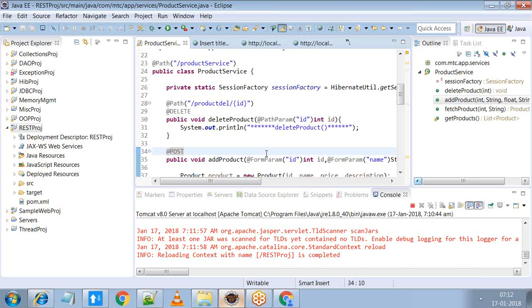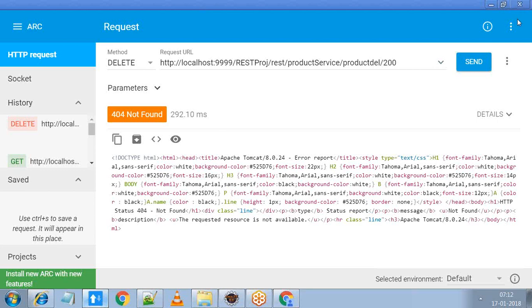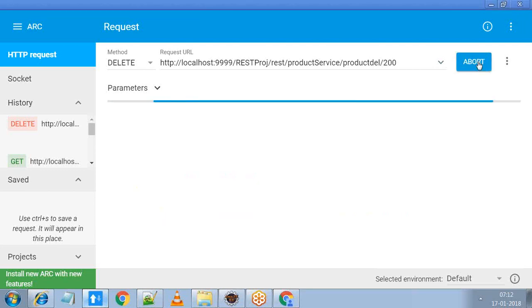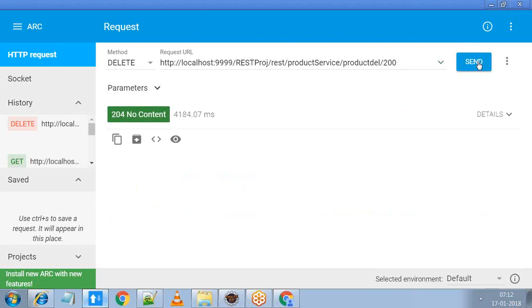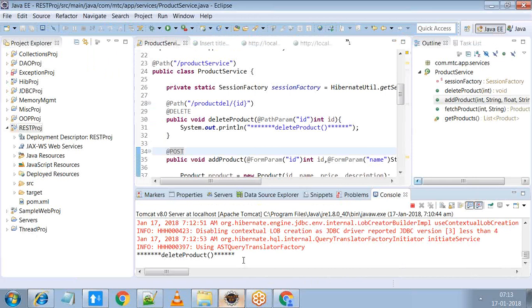Okay, now let's place the request. 204 means the request was placed successfully without any issue. The only thing is you didn't get any response from the server, because the service is not returning any response. You see, the deleteProduct method has been invoked.